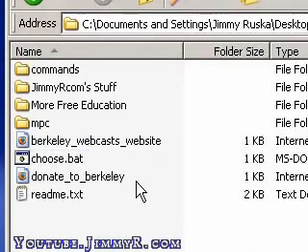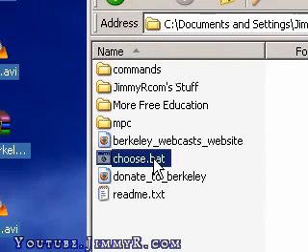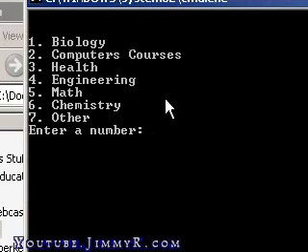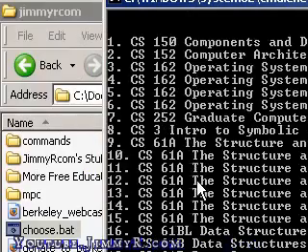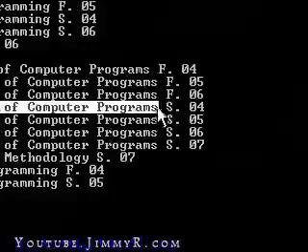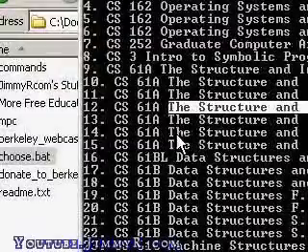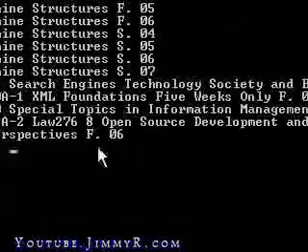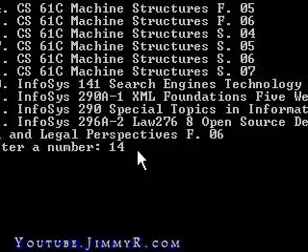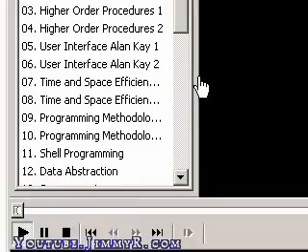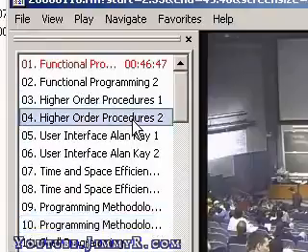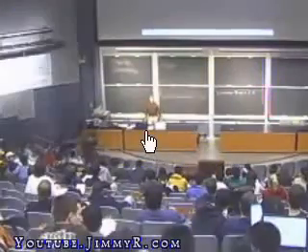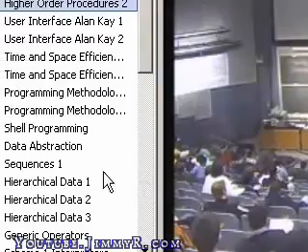But a lot of you guys have been asking me, where can I get basic computer programming courses? And Berkeley has several of them. If you just click choose.bat and 2 for computer courses, it has the structure and interpretation of computer programs, which is basically Introduction to Computer Programming. So I'm just going to select a random one, and I'm going to say 14, random course number. It's going to open the playlist, and here I have all the lectures in this Berkeley course. I can resize to whatever, and you can actually watch the course from Berkeley.